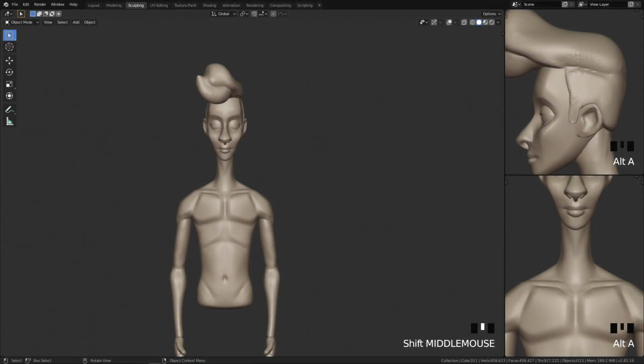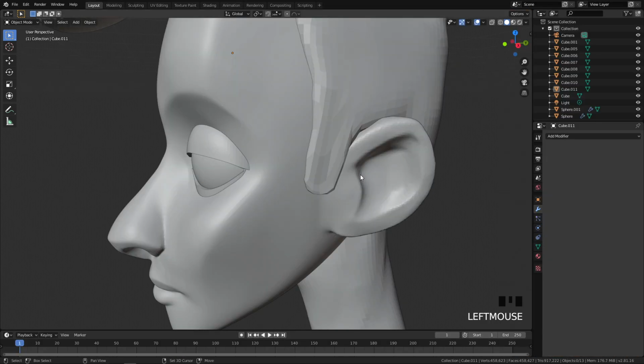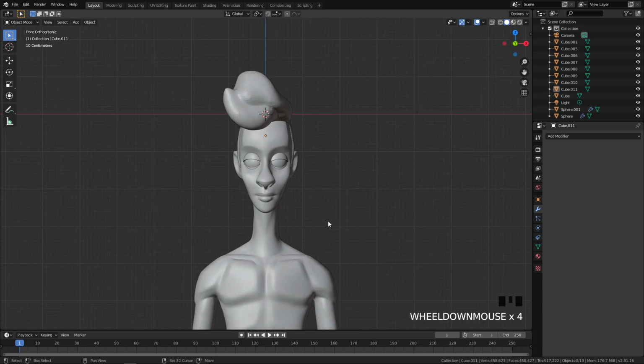Okay guys, so in this part we will basically model our cloth, our t-shirt. So let's start. There will be no sculpting here in this part. Let's go to the layout mode, the default mode basically.